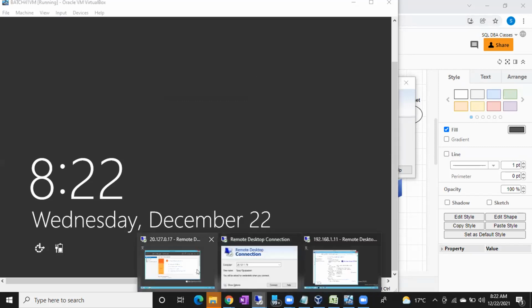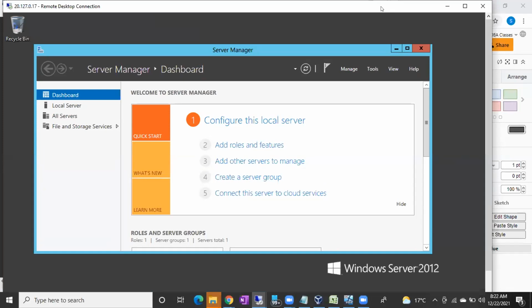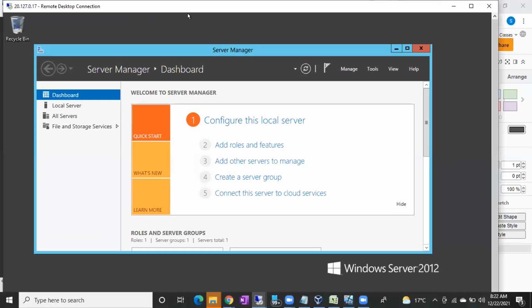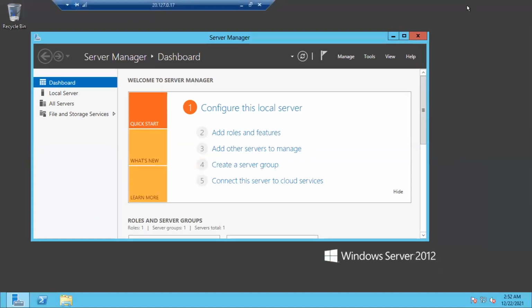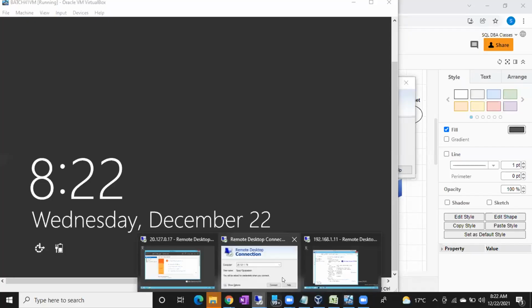So if you see here 0.17, you can move this window like this. You can see this bar, right? This blue bar, you can move anywhere you want. And this is 127 0.17. This is my Azure VM. You can minimize like this, and you can use this.